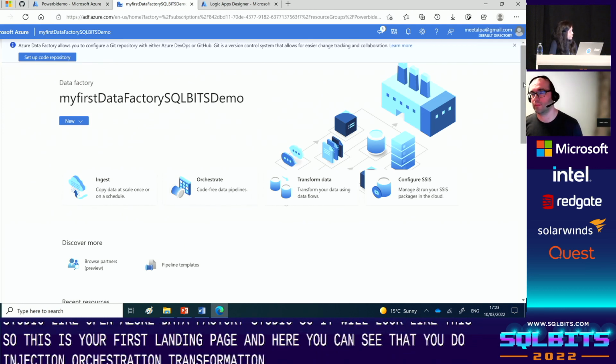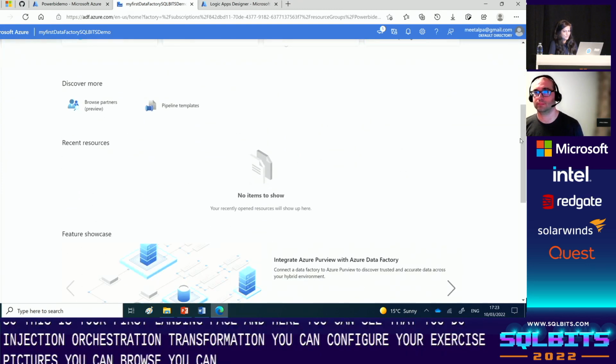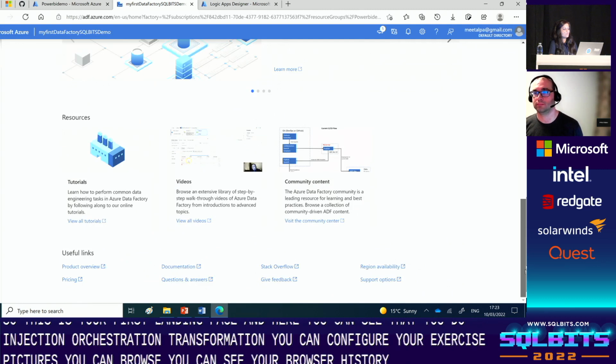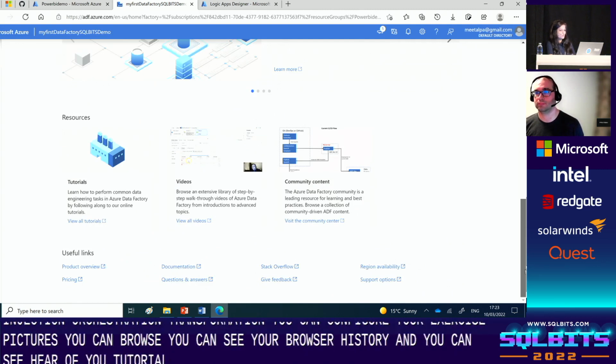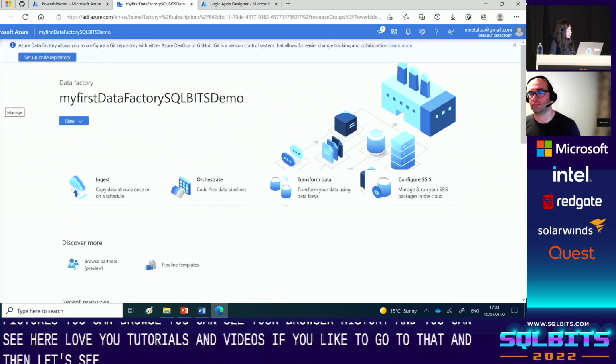You can configure your SSIS package. You can see your browse history. And you can see here a few tutorials and videos if you would like to go through that. And then let's see the first tab. So this is the manage tab.